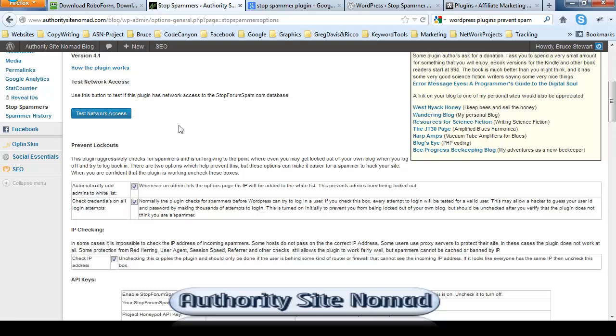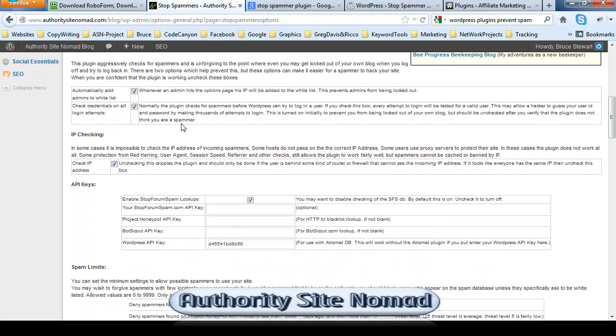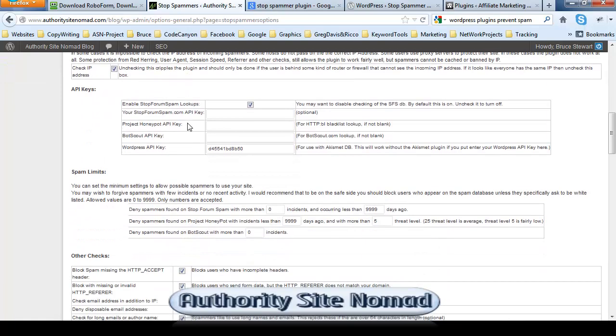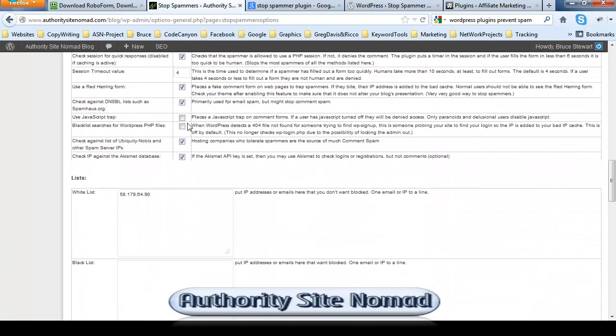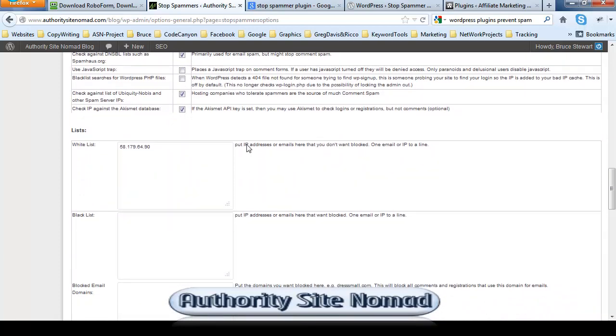We don't have to worry about that. And all this here, we don't worry about this at this stage. We just let the plugin do its thing. Put IP addresses or emails here that you don't want blocked. One email or IP to a line. So you can follow that. That's just what it says, if you need an email in there that you don't want to be blocked.